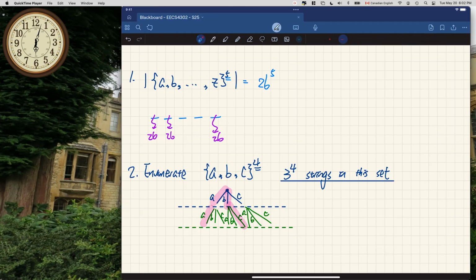To really complete this, I'll leave it to you. I hope you get an idea. So this one is going to be A, etc. And this one here is going to be B, C, etc. And you should be able to find all the 3 to the power 4 strings for that particular set. All right, the third exercise.